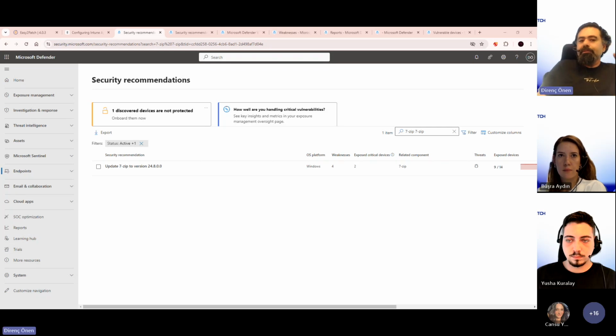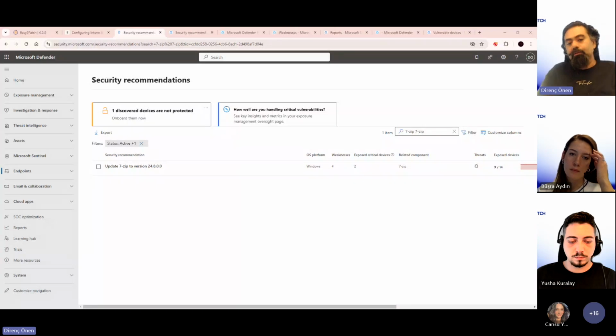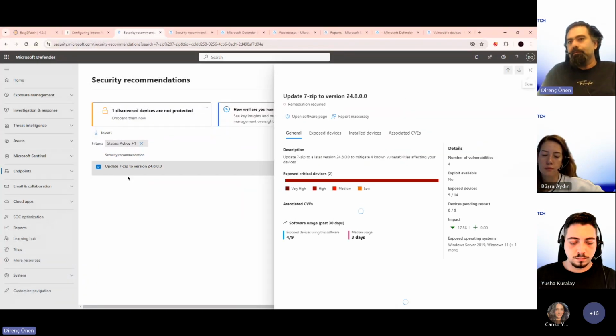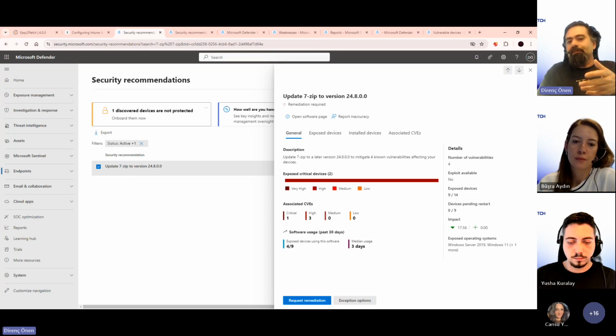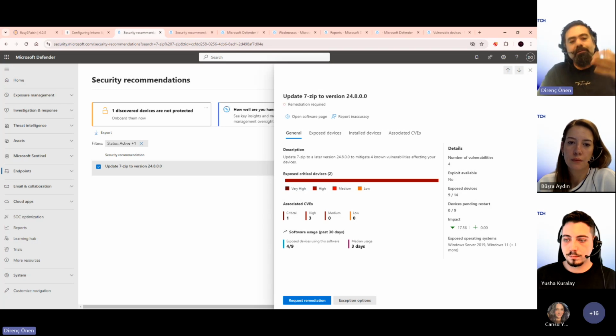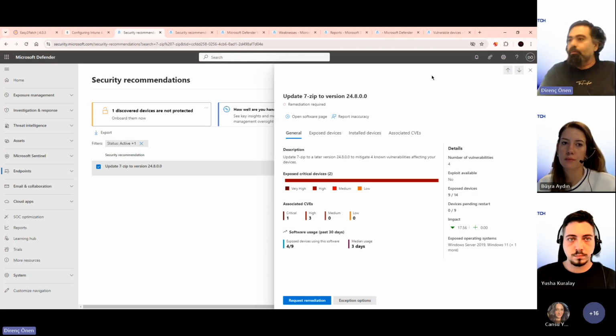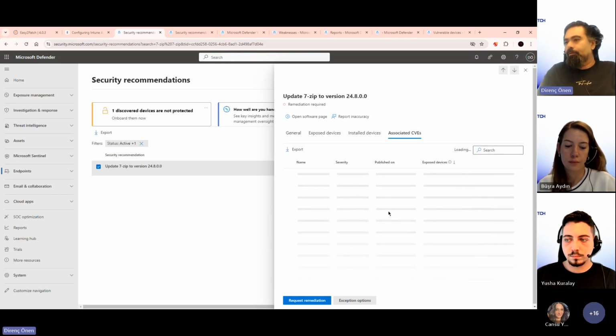And on the screen that appears, it suggests what I should do to protect my systems. I click on the Update 7-zip suggestion, and a more detailed screen than before appears. I can see the exposed device list, related CVEs, and their scores. In light of all of this information, I learned that I need to urgently update the 7-zip application on my computers with old versions. Here, as you can see, are the associated CVEs.